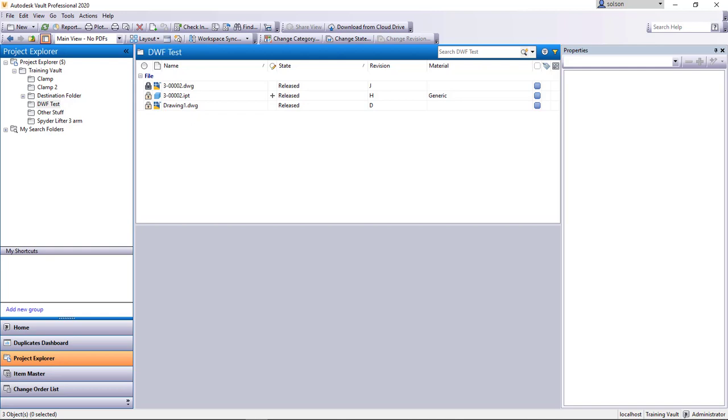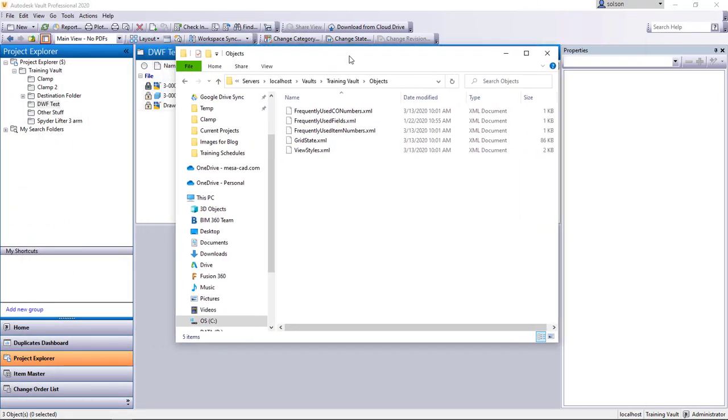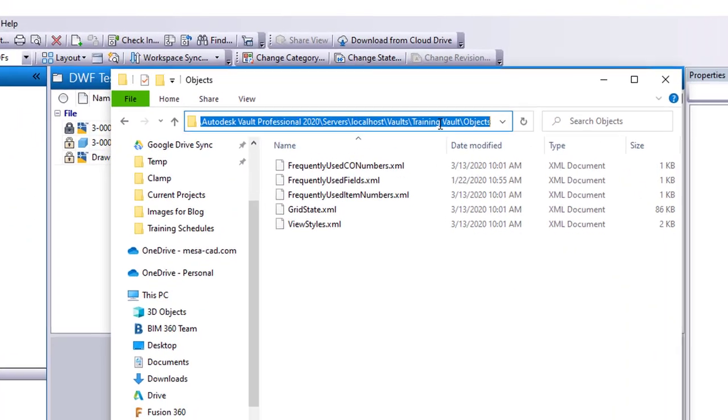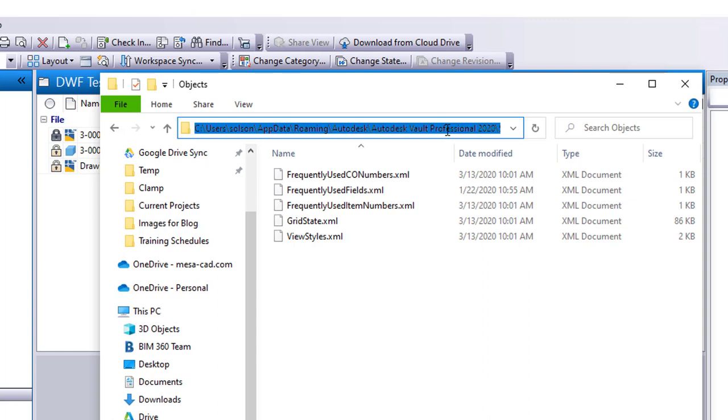Let me show you a folder here. This folder is quite buried inside of your system. It's basically underneath your user profile, app data, roaming, Autodesk Vault 2020, which is what I'm using at the moment. And then it goes down into a server. My server is the local host because my Vault's on this laptop. Then vaults. Then the name of the Vault that you're working with. Objects, and then there's this folder.